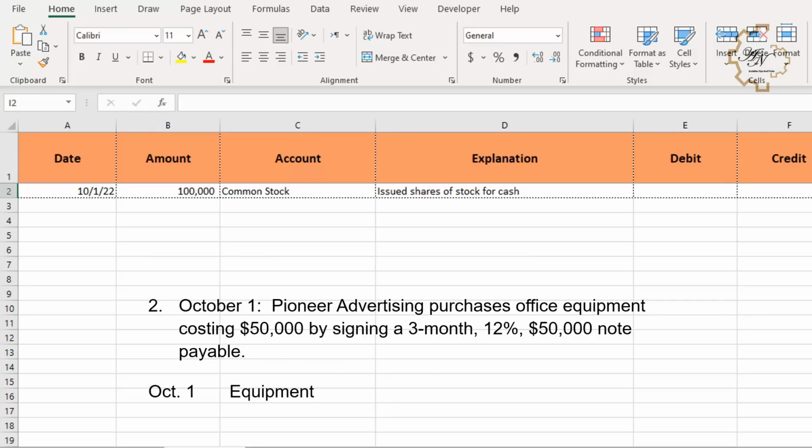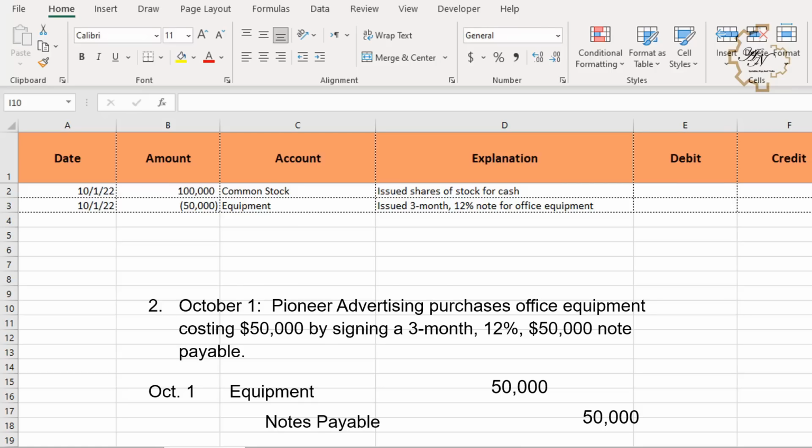The entry is debit equipment, credit notes payable. Here we'll put both accounts. After inserting the date, in the amount, enter negative $50,000 because the account is debit. In the account equipment, in the explanation, write: issued 3-month 12% note for office equipment.